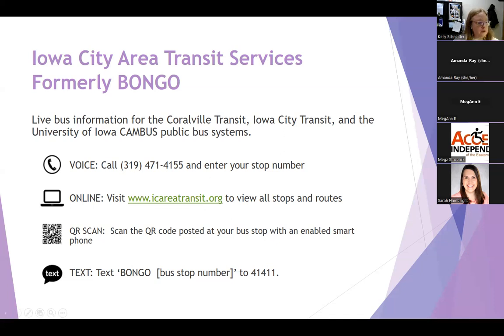We'll also take a peek at the website. There's a lot of great ways to visualize the routes and see the different options there. If you're standing at the bus stop, you can also scan the QR code and you'll be prompted with the information on how far away the bus is. If you like to text, you can also text Bongo, then your stop number, to the phone number 41411, and that phone number will reply back to you saying the bus is this many minutes away from the stop number that you used. So let's take a peek at the website here.